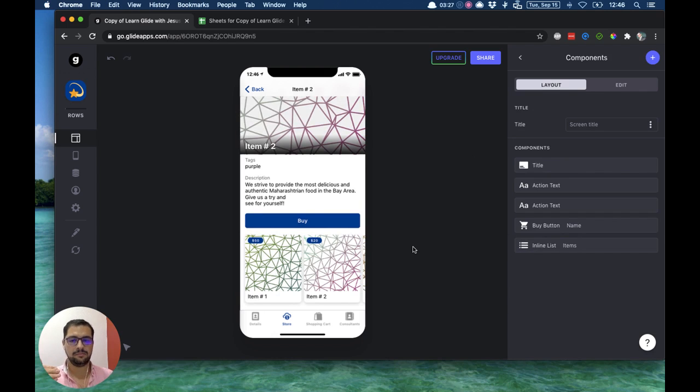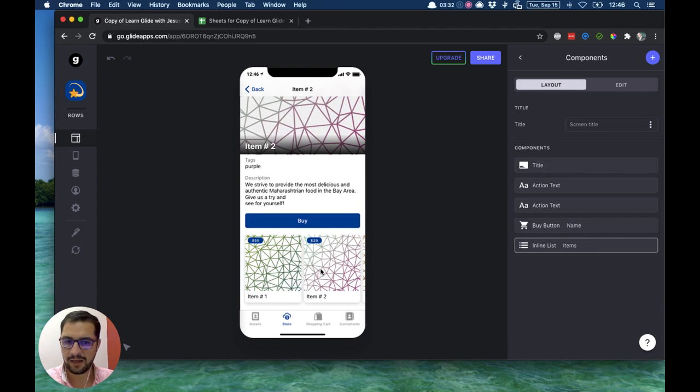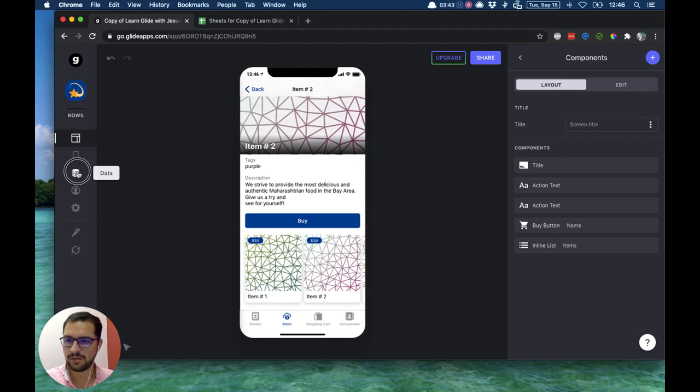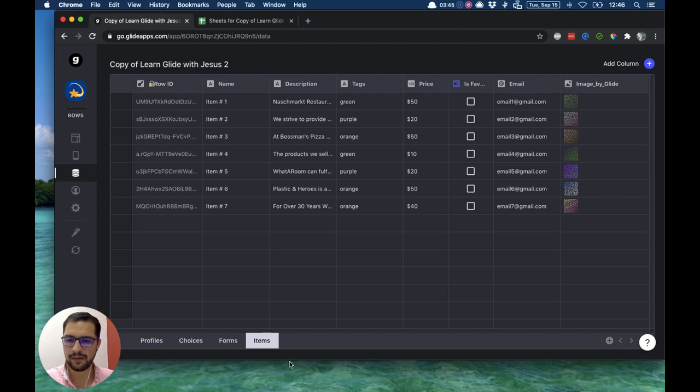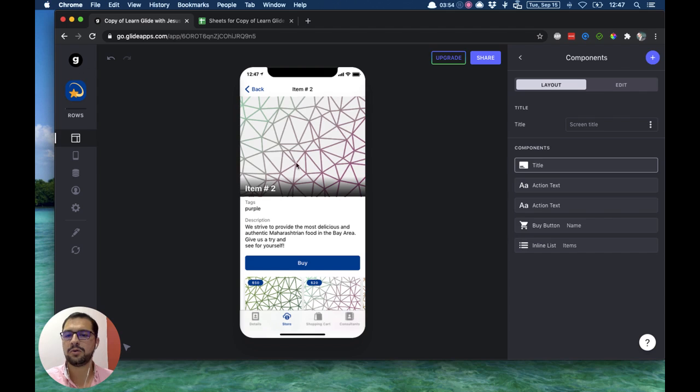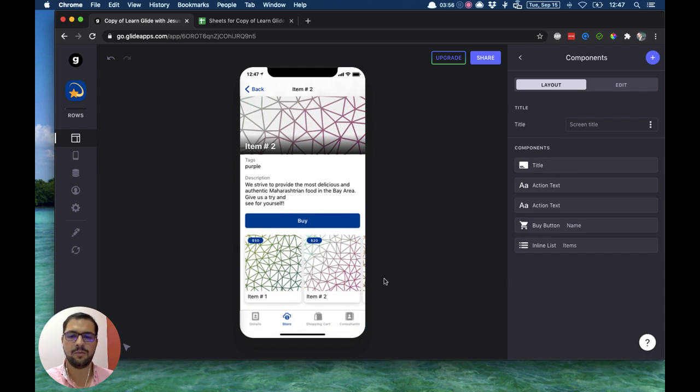Now I can go a step further and I can add a filter. And we have a new filter in Glide, and that's why I am bringing over here the tag or the color. Because as you can see here in my Google Sheet, I have different items and they are either green, purple, or orange, right? So what I want to do is, if you are looking at an item that is purple, then I want to show you the other purple items.